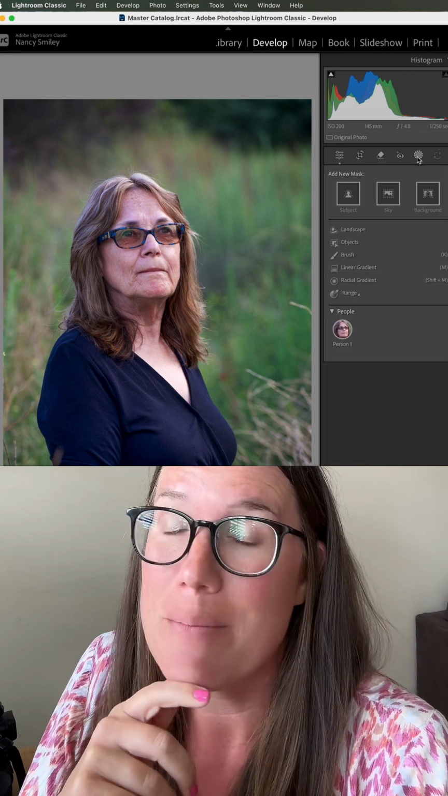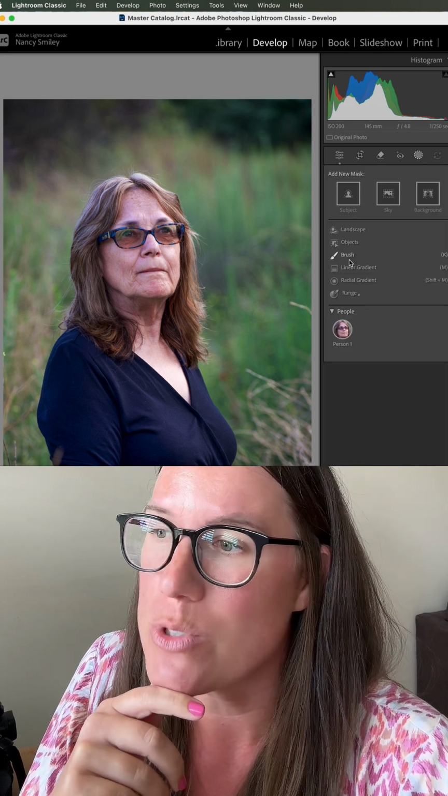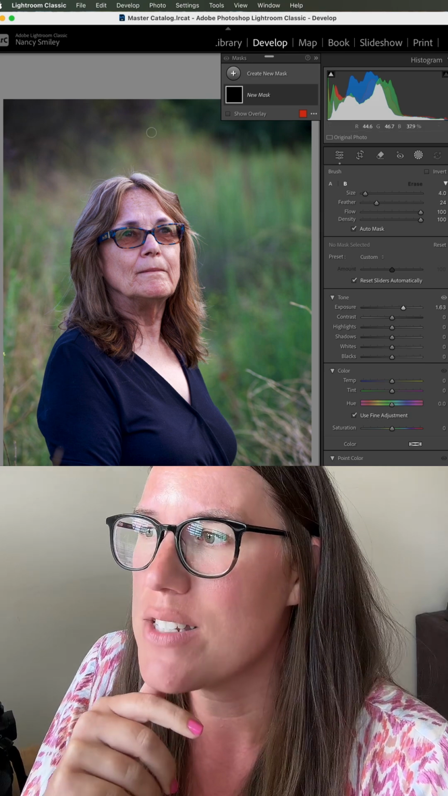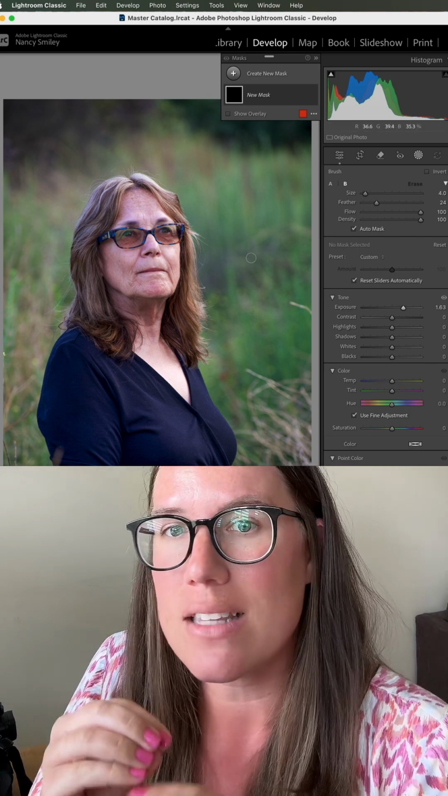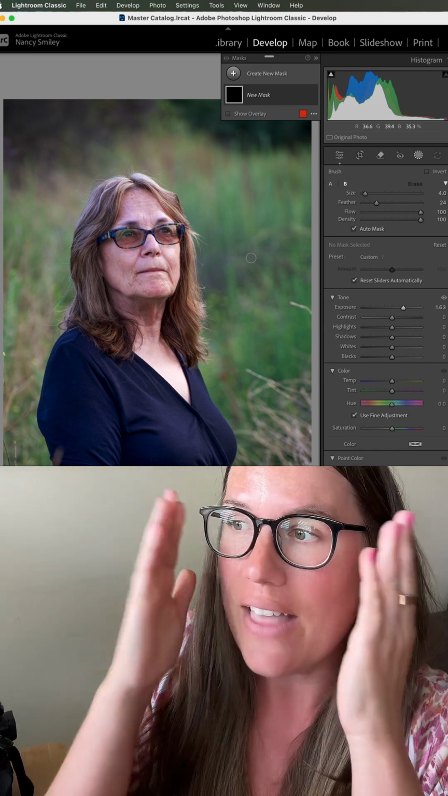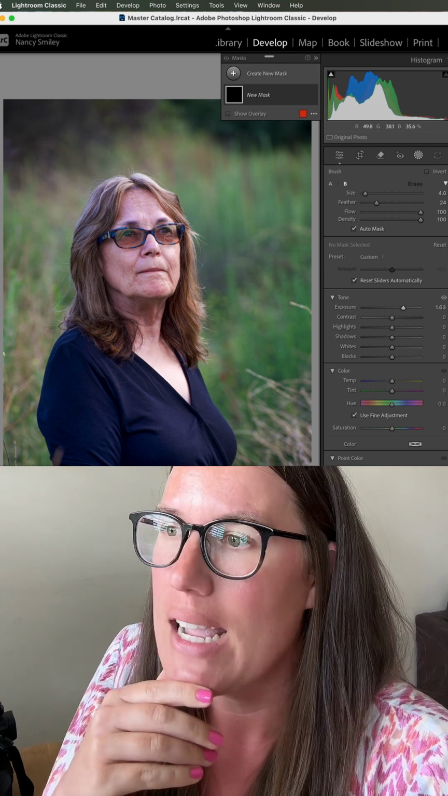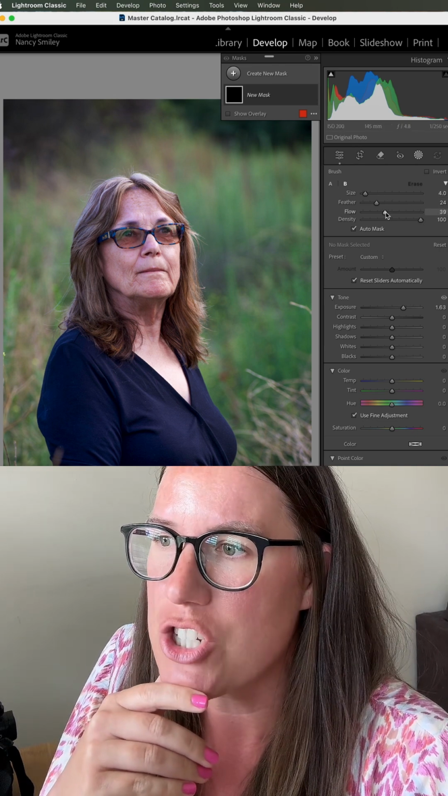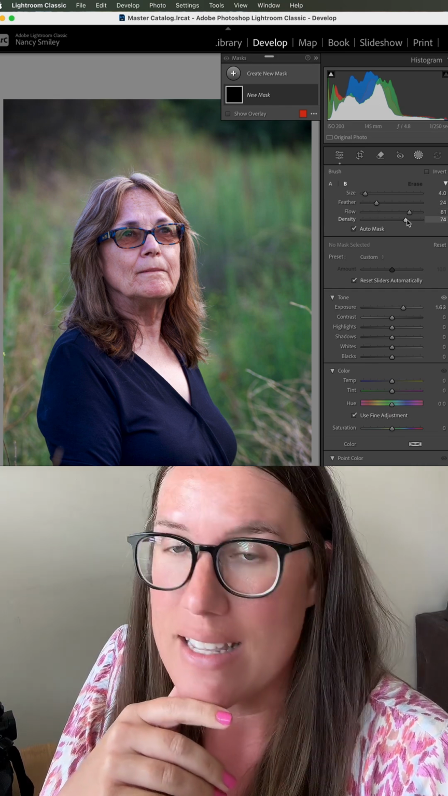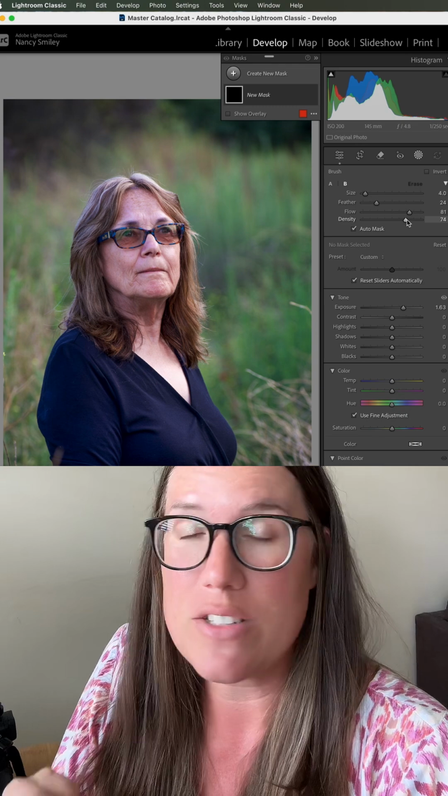We want to come into Lightroom Classic and we want to use the masking tool, and we want to use the brush. This allows us to paint over the image exactly where we want to make our changes, and these changes we only want to do on the lenses here. Now, I want you to pay close attention to your flow and your density. So let me show you what these do.